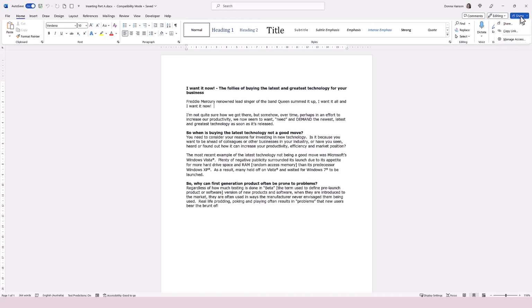So all these options available from Share enable you to quickly share or manage the access people have to your document. This is a handy feature of Word 365.